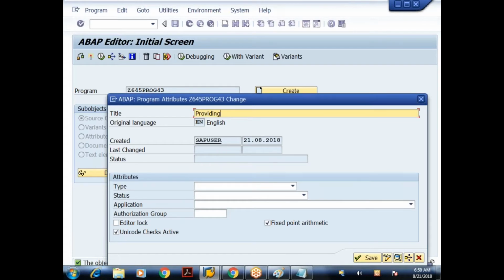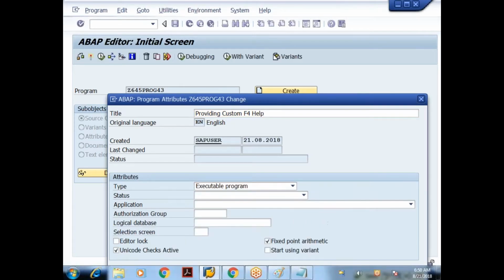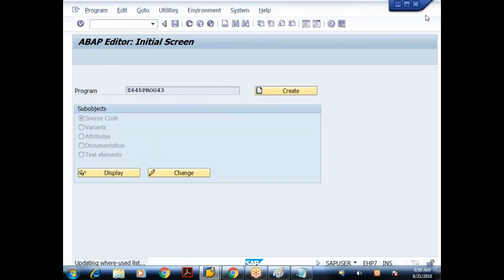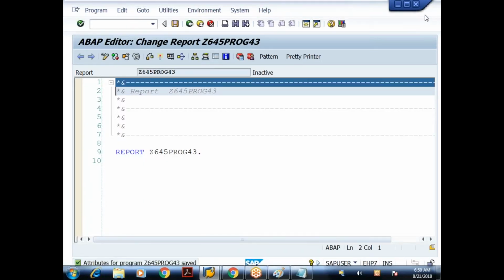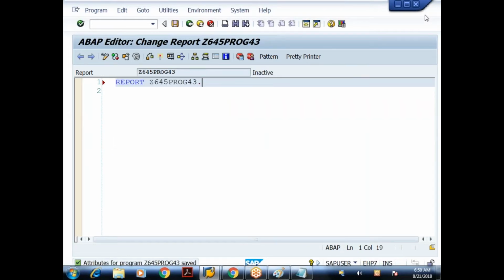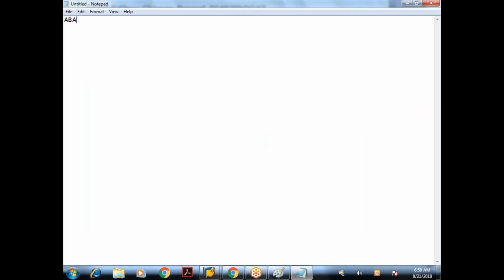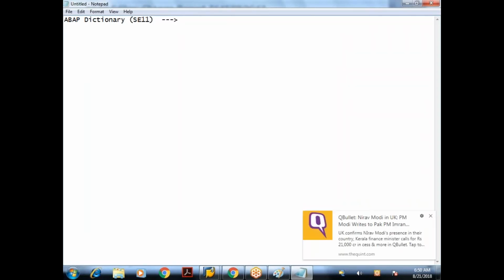So let us see how to provide a custom F4 help. Providing custom F4 help. I'll save it in the local object. Okay, so in the ABAP dictionary, that is in the ABAP database, what is the T code? SC11. We know that we have one table.